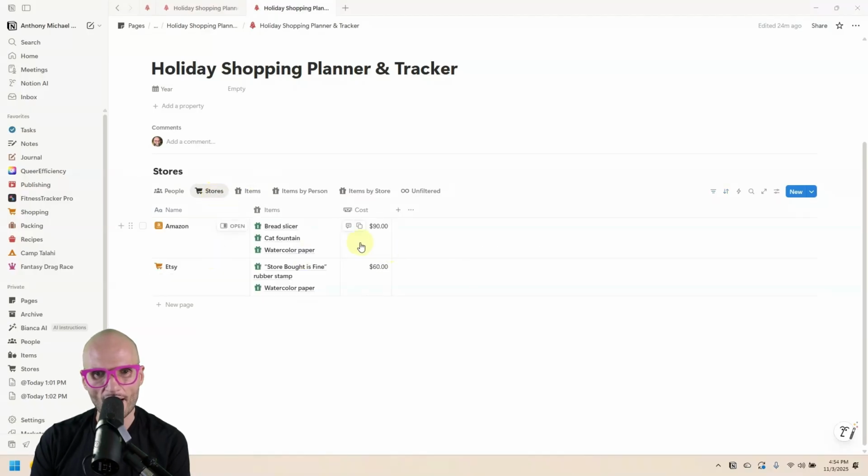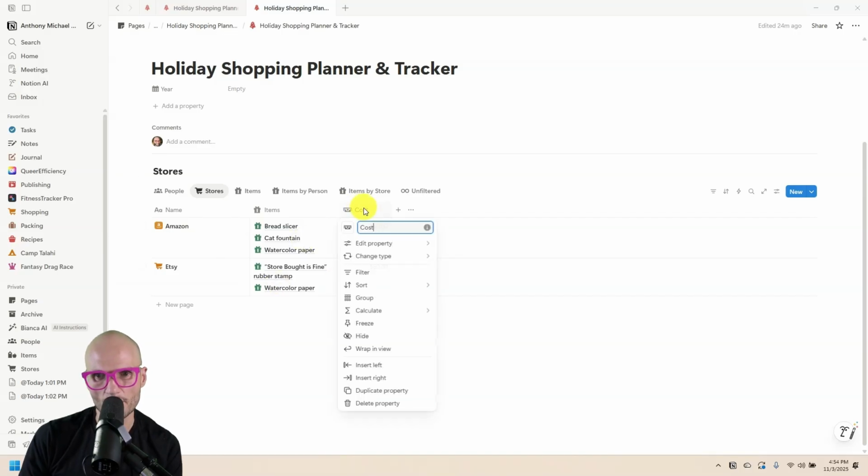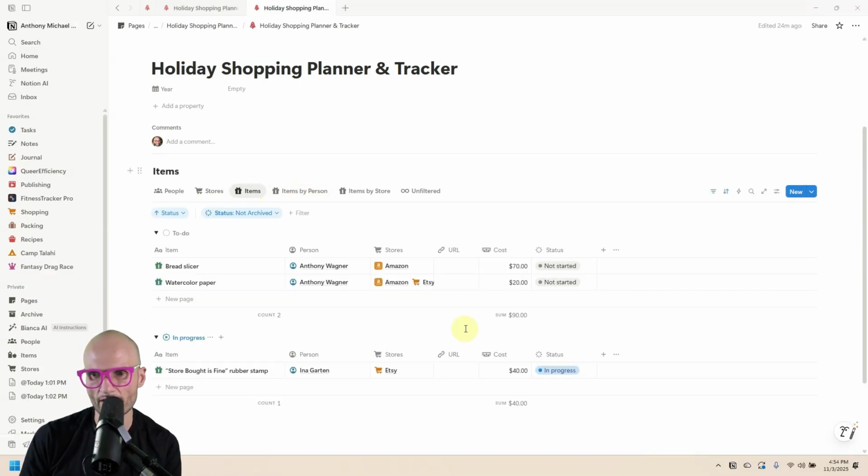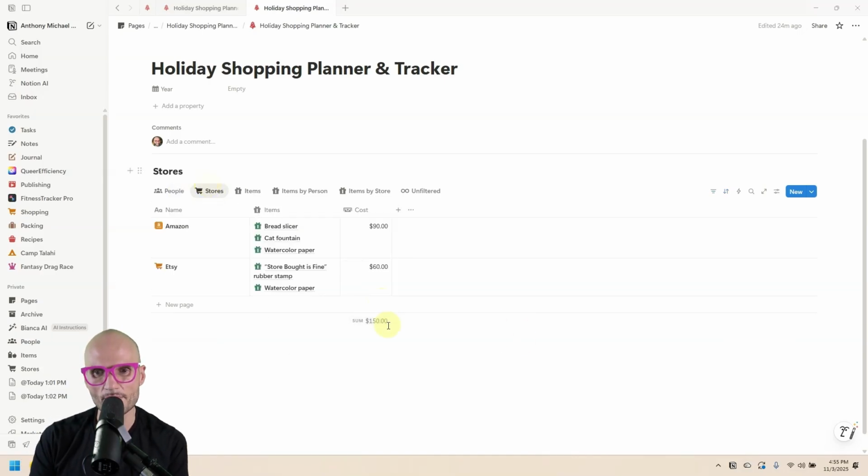So now I have Amazon and Etsy, and you'll see that the values are being aggregated for everything that's shown here. So if I come in here and I put a calculation on this and say sum, 90 plus 60 is 150, but we don't have a total of $150 worth of items. It's 90 plus 40. We have this extra $20 in both spots, and we don't want that. In the case of this summation, we don't want to see that because the item is being double counted because it's showing as in multiple places. There's no sum unique. So I actually just left this off because I don't think it makes sense here.